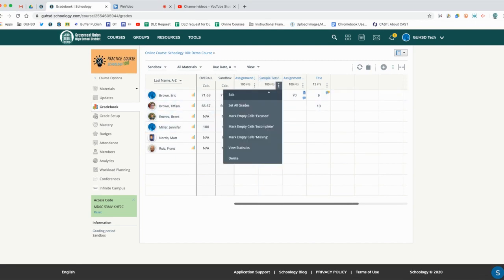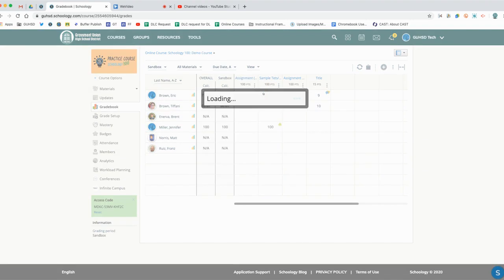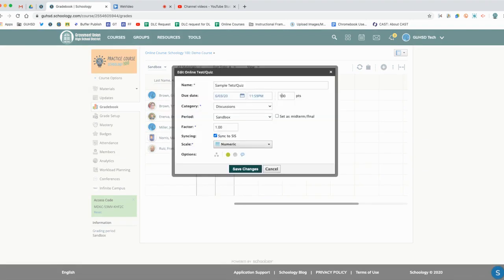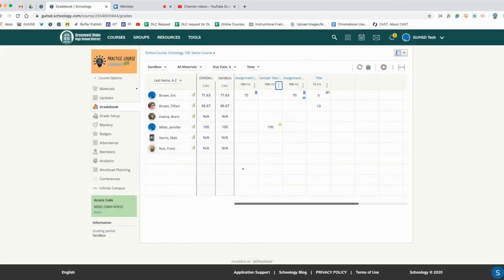Another option we could do is we can edit our test to make sure that the points total equal the total points from each one of the questions. So I had 3 questions, 1 point per question, 3 points total. So I'm going to change my score back to 3 points here. Nothing will be modified. Now the score changes to 3 out of 3 because she got 100% on it.